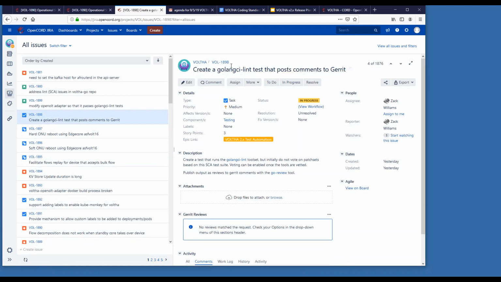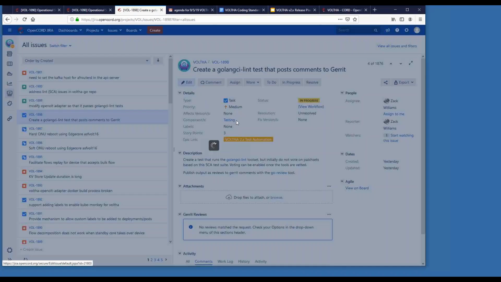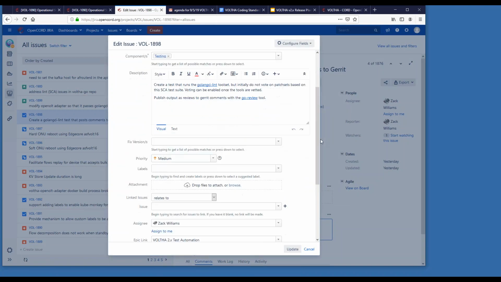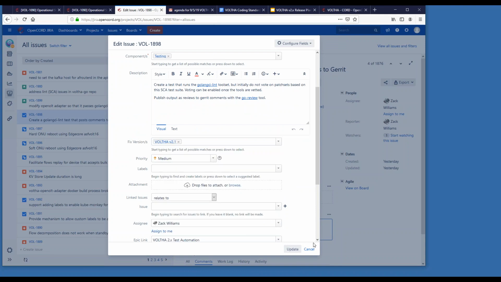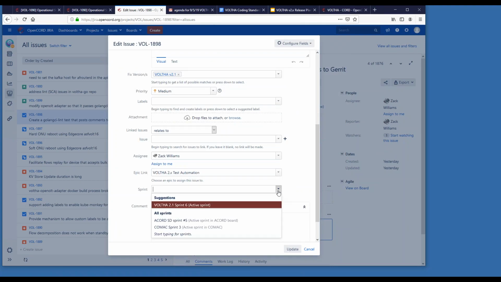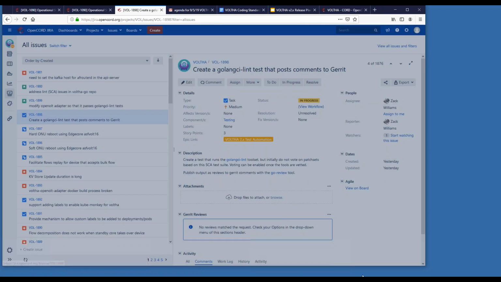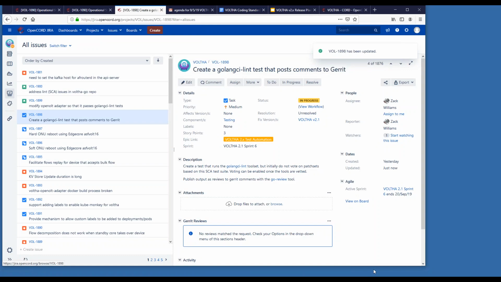Okay, let's go on to the next then. 1898, create a Golang CI lint test that posts comments to Gerrit. And Zach, it looks like this is one of yours. Yeah, this is for some of the code quality. We're thinking of using this Golang CI lint tool and making it so that it posts any things that it finds that are wrong in a patch set to Gerrit and making the reviews a little easier. We're going to test it out before we make it a gating test. Any questions from the group?